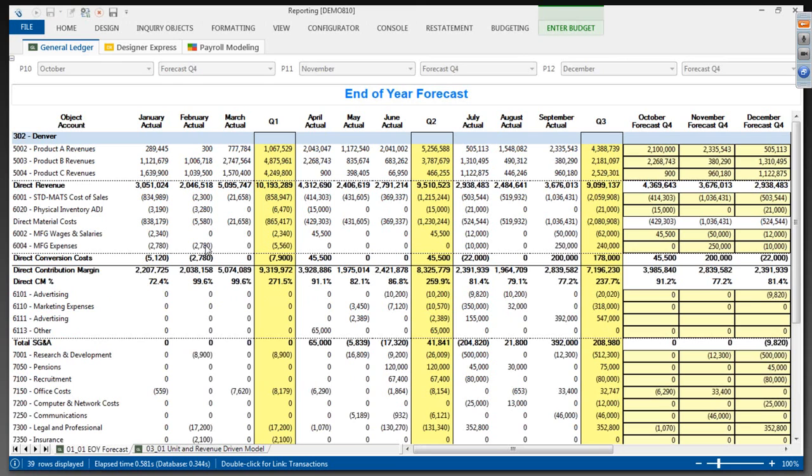So here I've got a hierarchical structure. I can see I've got my business unit Denver, and I've got some information I can enter for revenues, for cost of sales, advertising, overheads, etc. And what I've actually got on the screen is 9 months of actuals data. So this is coming live from JD Edwards. I can't change these numbers because they're the actual numbers.